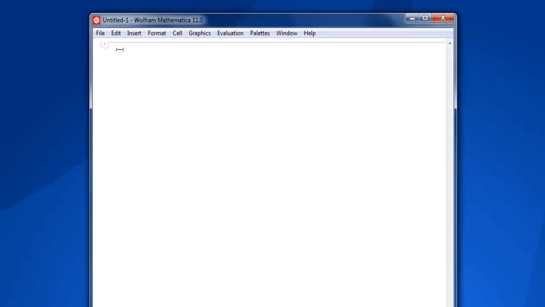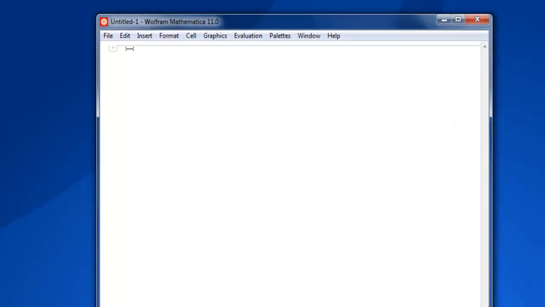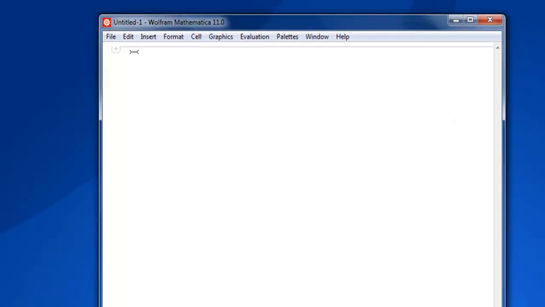Now here you can see at the top you have the cursor. This cursor will show you the command that you are entering, and after you enter that, you have to use shift enter to execute that command. So let's start with something simple.